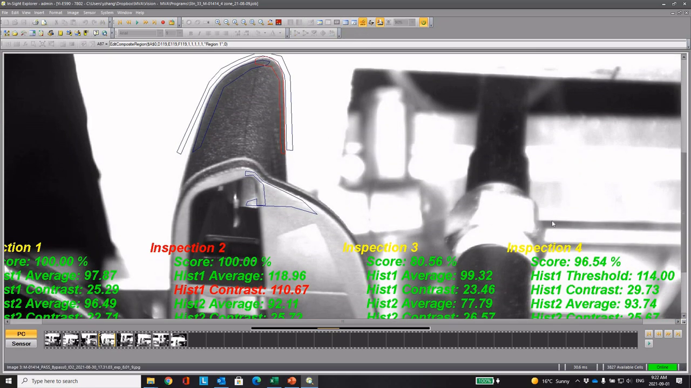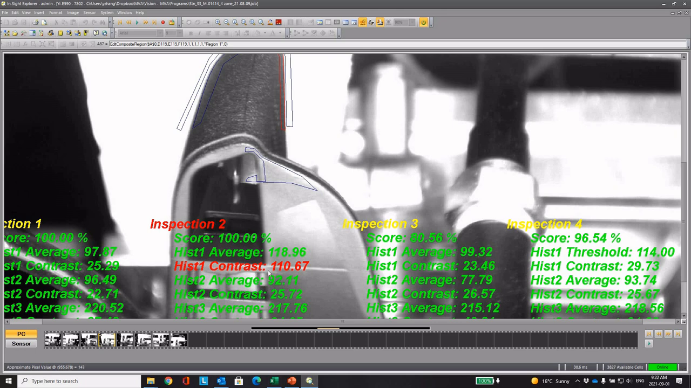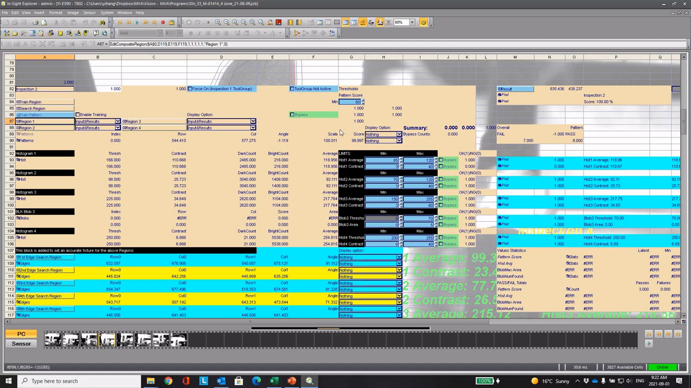So we can find that the contrast is out. In such a case, like now the contrast is reading 110, right? You can't just easily adjust the contrast value. Actually, the maximum allowed can be as high as 80. So in this case, it won't even allow you to adjust to be higher than 110.